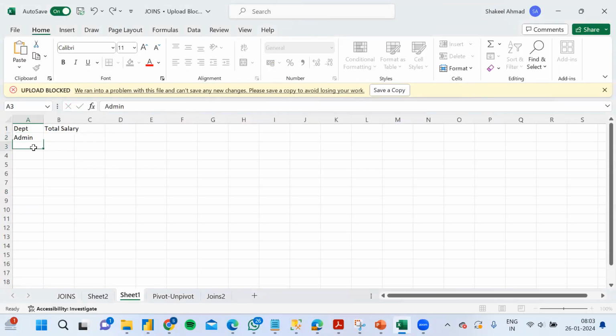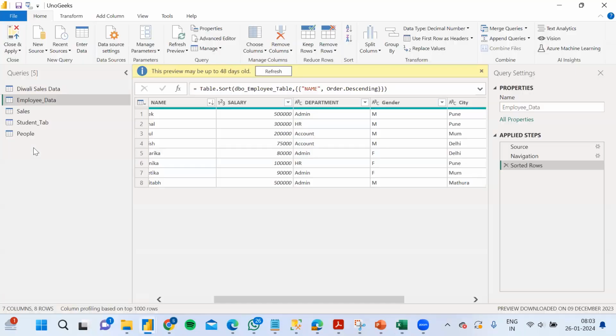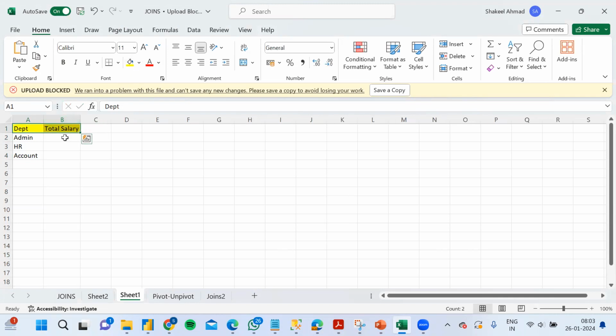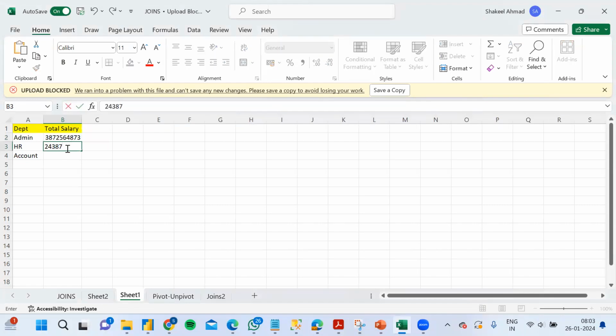Just see carefully because this is going to be used everywhere. Department: admin, HR, and the account department. He wants this: what is the total salary spent on the admin department? What is the total salary spent on accounts? In this format only, from this table.